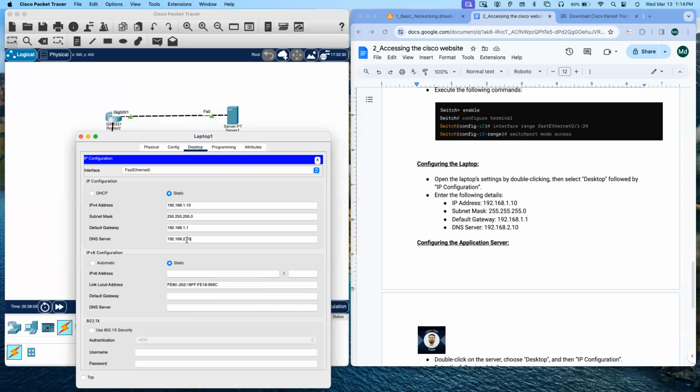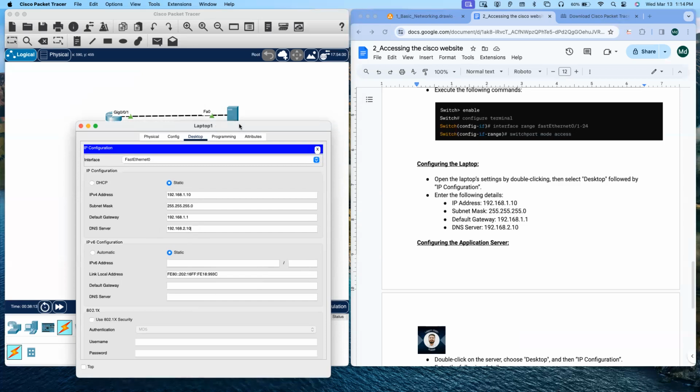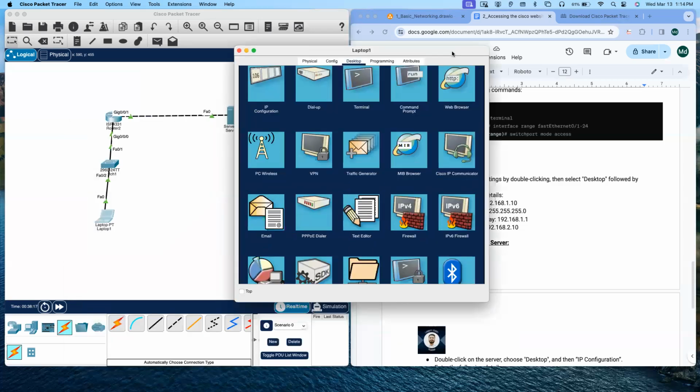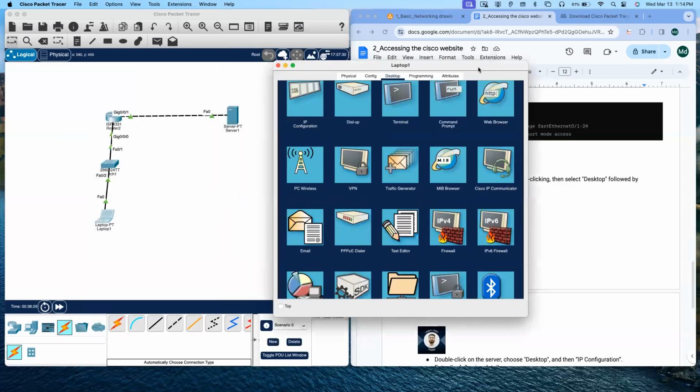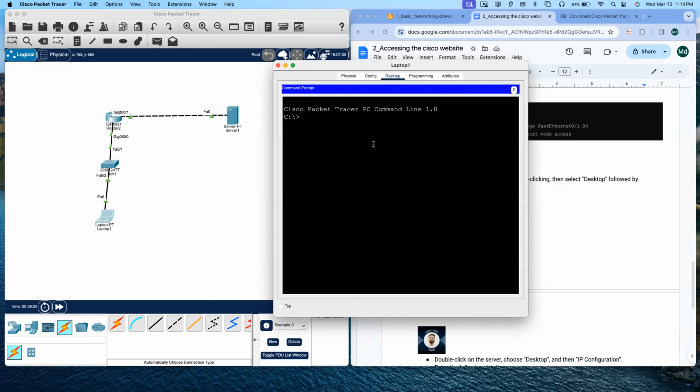We didn't configure it as yet, so we just provide that, hey, this will be our DNS server. Okay, so the laptop configuration is done. Now we should be able to ping from our laptop to this gigabit port 0/1. The IP address for this interface is 192.168.2.1. Okay, so let's try to ping it.